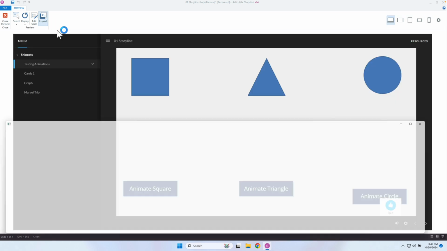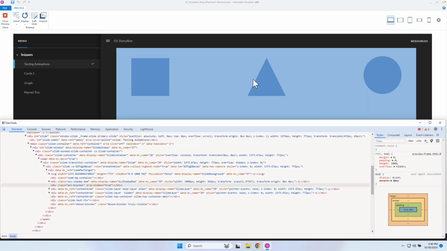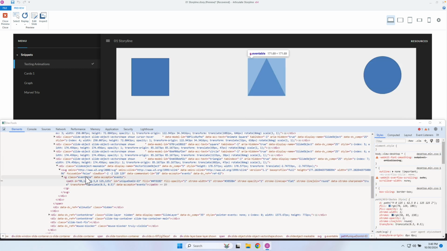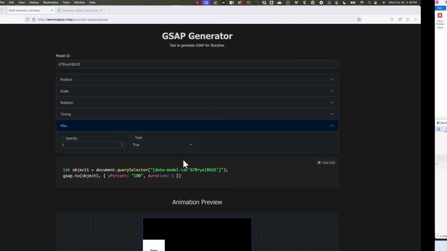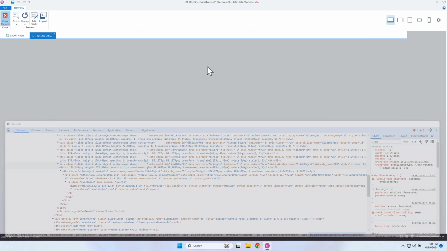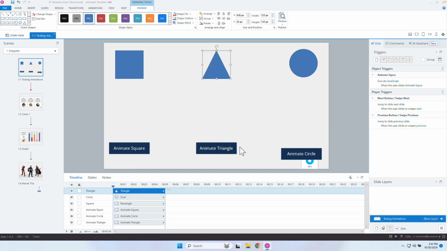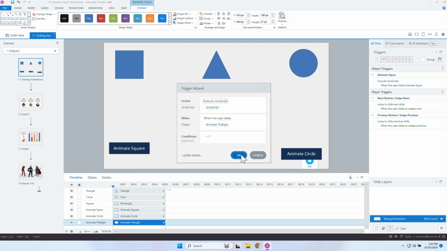So if I come into inspect, and then I go into that arrow up on the top left, I select the rectangle, scroll up and then see the ID right there. I'm going to go ahead and copy that, and I'm going to paste it there. Now watch what happens if I copy this code, come into Storyline, and then for this button, I'm going to add on the JavaScript here, and I'm not going to change object 1.